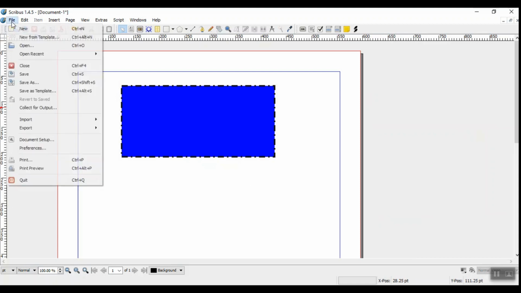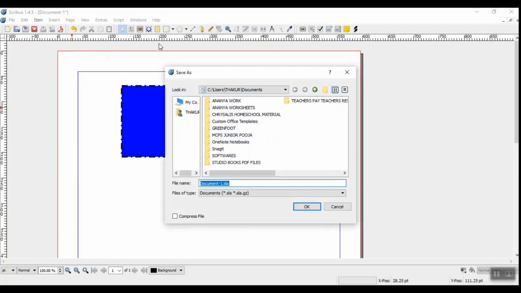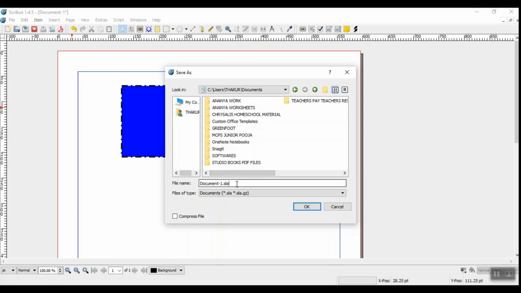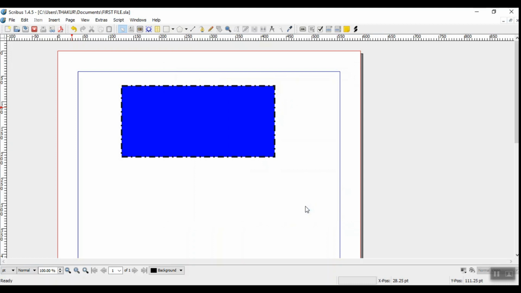To save a file, click on File and then Save. A Save As dialog box appears where we have to choose where we want to save this file. Choose Documents and you can give your name, give the name as first file and then OK. See, the name of the file has changed from document1 to firstfile.sla.